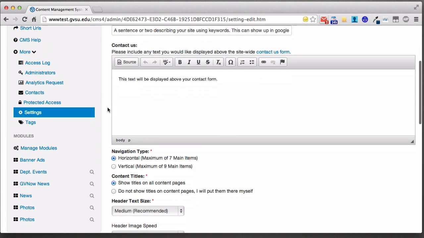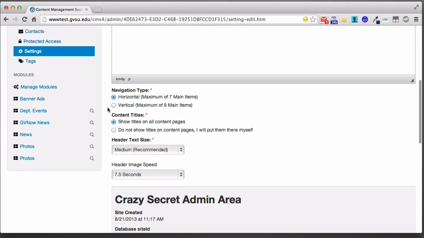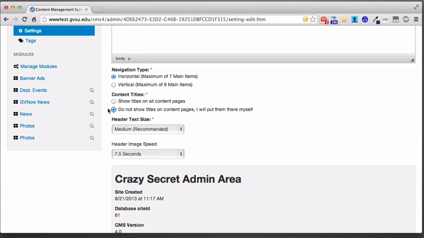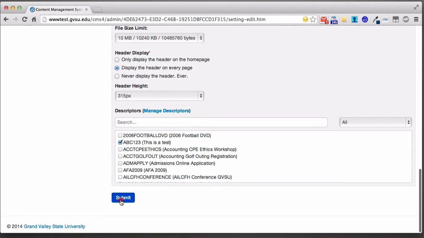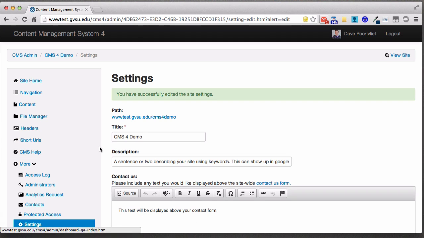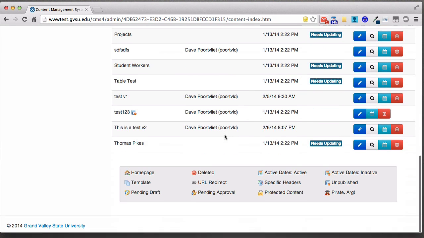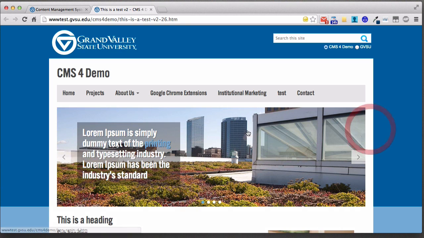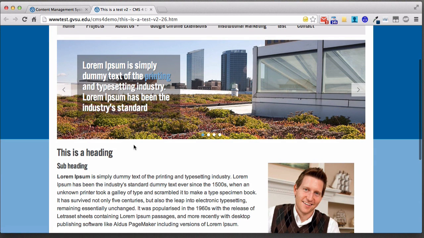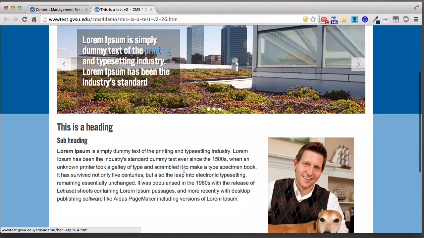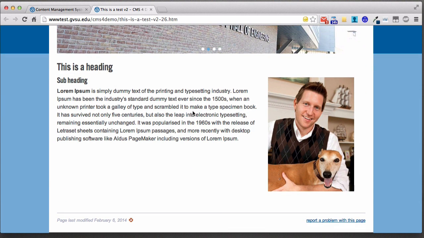And if I scroll down, choose do not show titles on content pages and submit here just so we can see what's happening. If I go back to content and preview that item, you'll see that initial content title is gone. And if I want to turn off the heading, I can just jump back into this page.